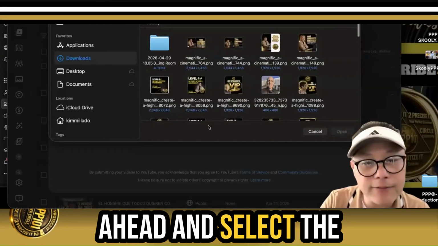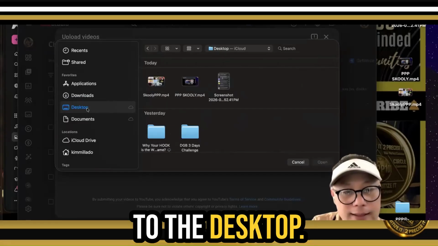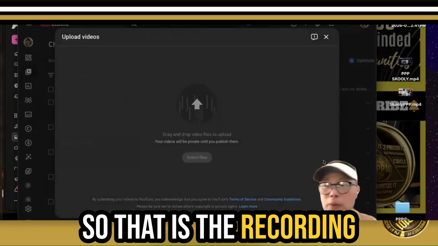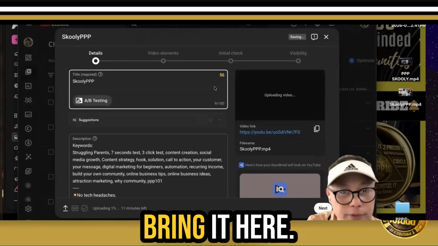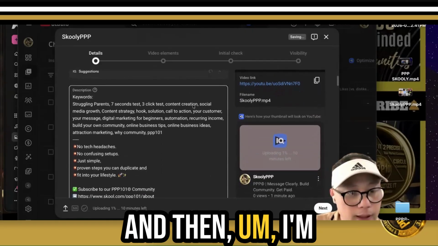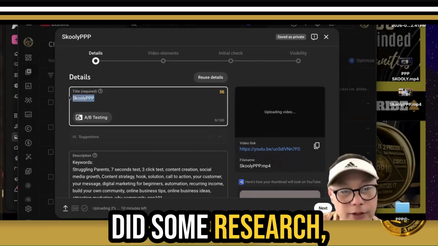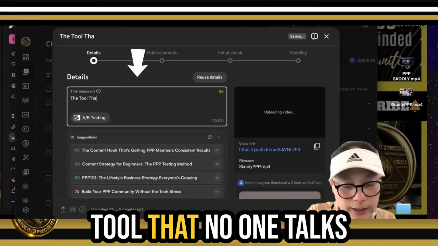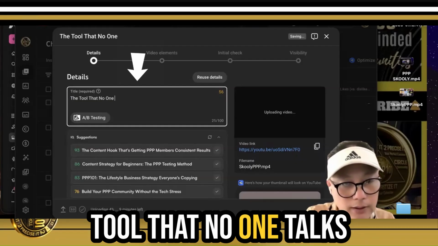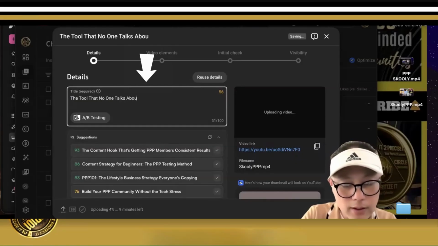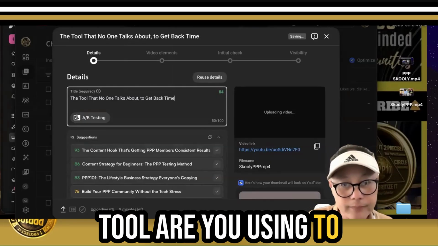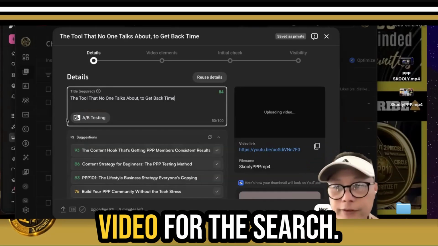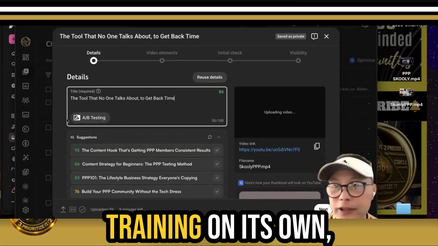Then we're going to select the file that we'll bring in. I'm going to go to the desktop, and I'm going to bring this one, Skool PPP. That is the recording we did yesterday. So we're going to bring it here. And then I'm going to go through, I did some research on what people are searching for, the tool that no one talks about. And what tool are you using to find out what people are searching for? Just YouTube and vidIQ. I'll do a different video for the search. That's a whole topic on its own.